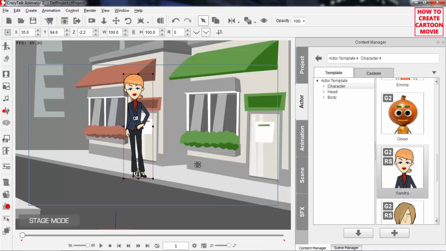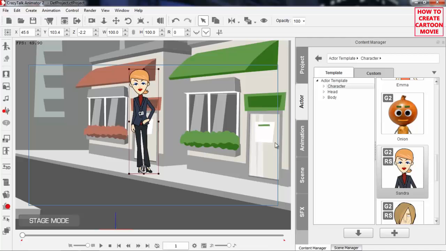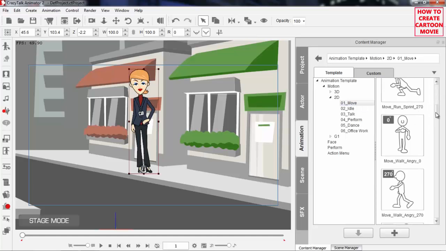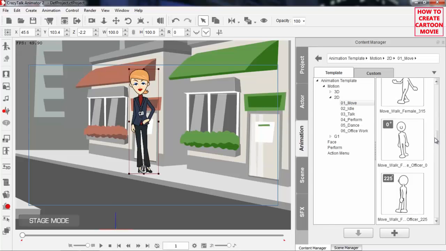Now I'm going to show you the difference first between 2D and 3D animations. So we have Sandra in position there at frame 1. And if I go to the animation tab in my motion folder, I have the option of 2D and 3D. Let's apply a 2D animation first, and we'll select this move folder. And I'm going to move down. We're going to find a female walk, this female officer walk right here at 0 degrees facing forward.